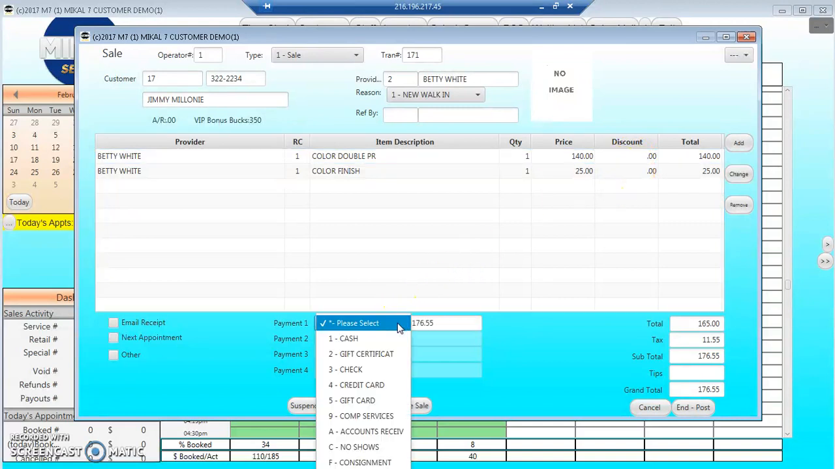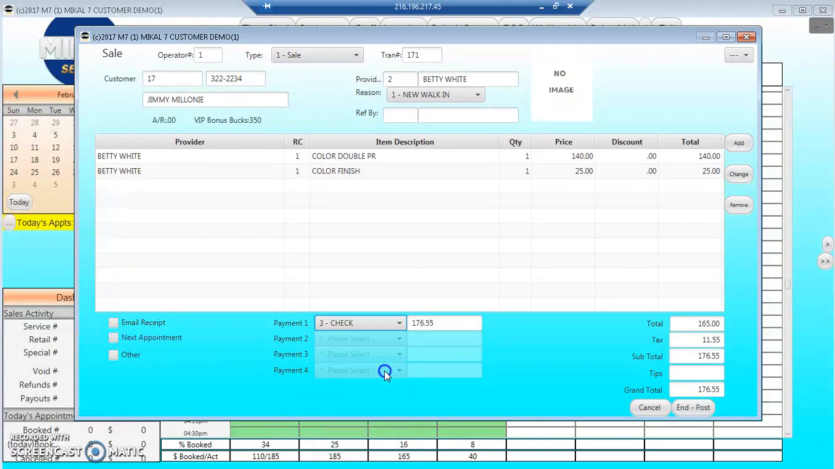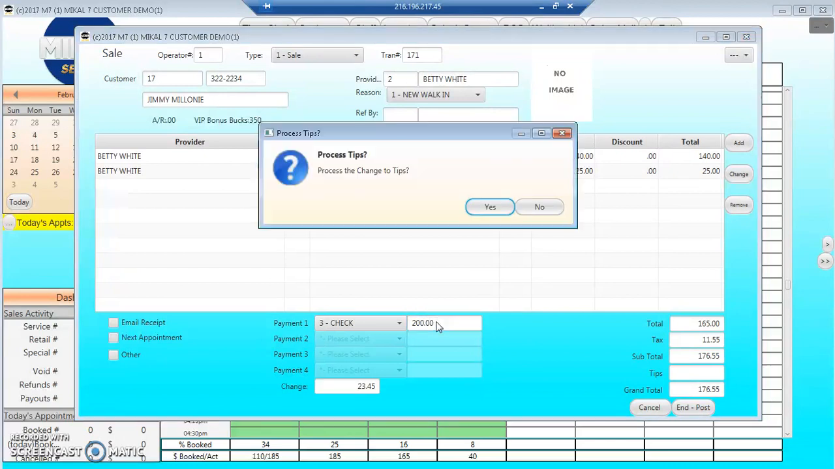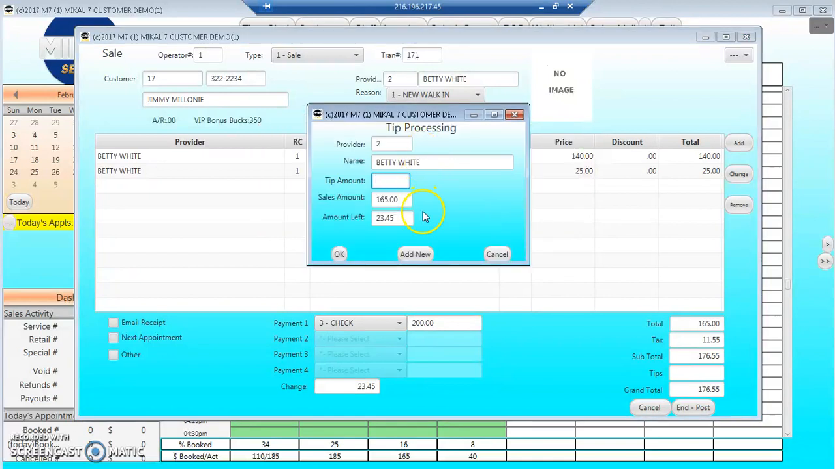Let's say that he's going to pay with check, so he gives me a check, and he wants to write the check for $200. It'll ask, do I want to process the change to tips? If I say yes to that, and it can do multiple service providers. If Betty White and other people at all provided services for Jimmy Malone, then we could go ahead and allocate those tips to the different people.